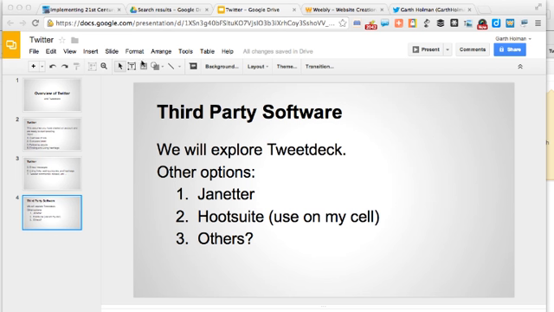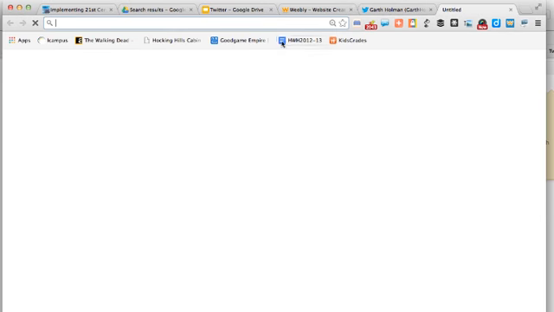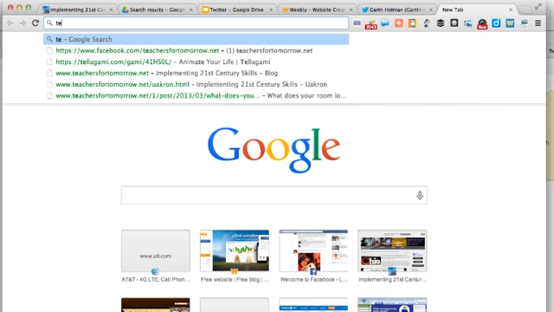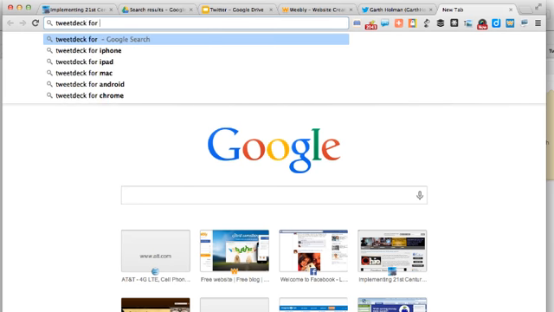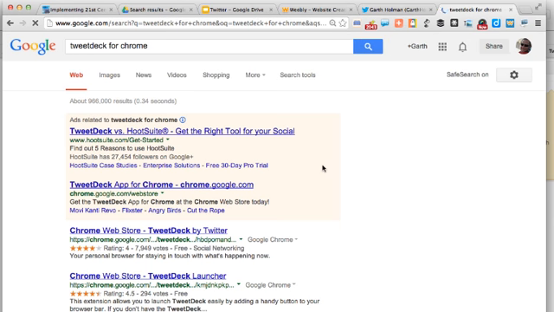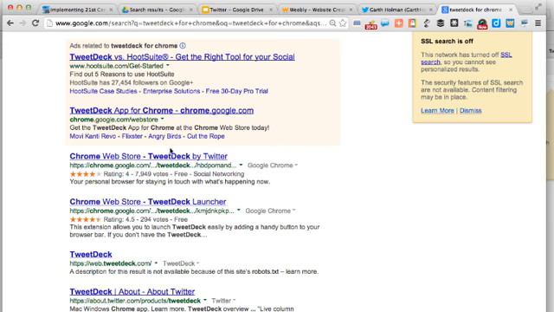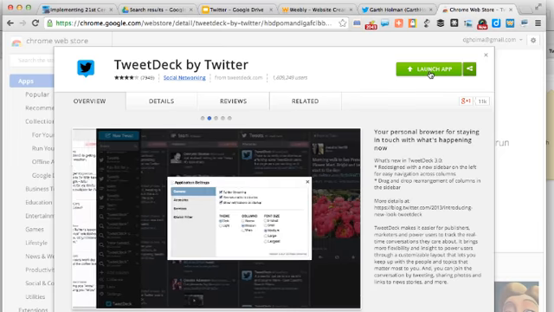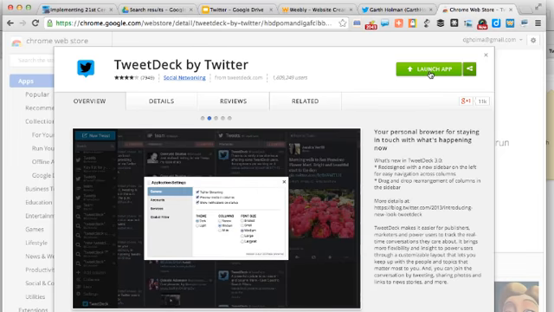But the way this works, I'm using Chrome. And so when you're in Chrome, you can get an add-on. So you can just type into Chrome or Safari or whatever you're in, TweetDeck for Chrome. When you do that, you're going to get the Chrome Web Store. Notice this is owned by Twitter. It didn't used to be. And for Chrome, you're just going to launch the application. What that does is add this to your Chrome account, so that TweetDeck will now be there forever. So I would go ahead and do that.